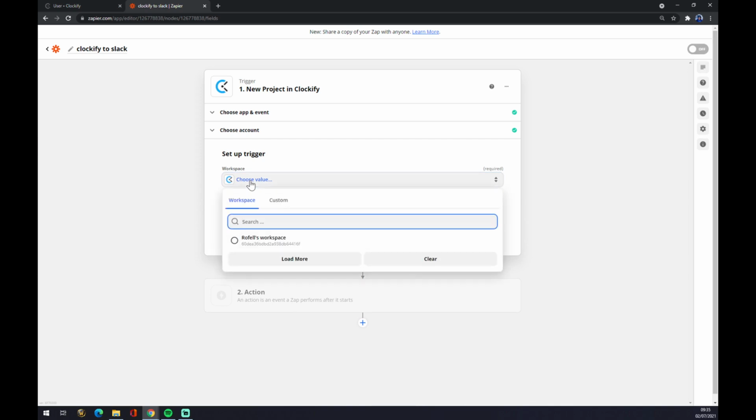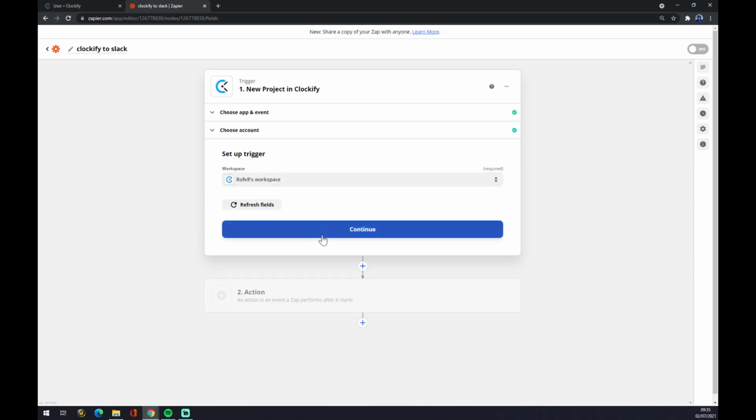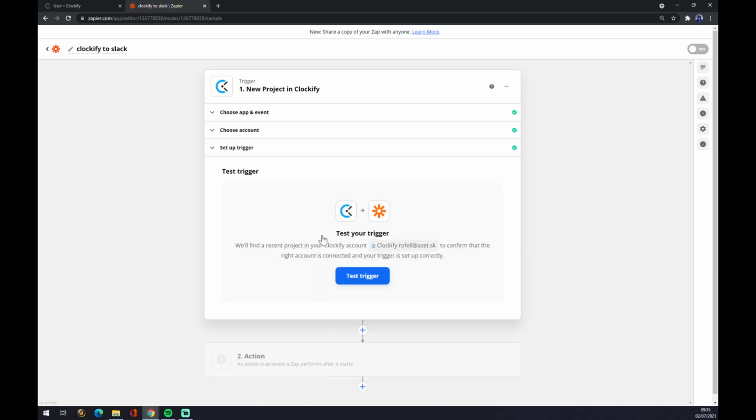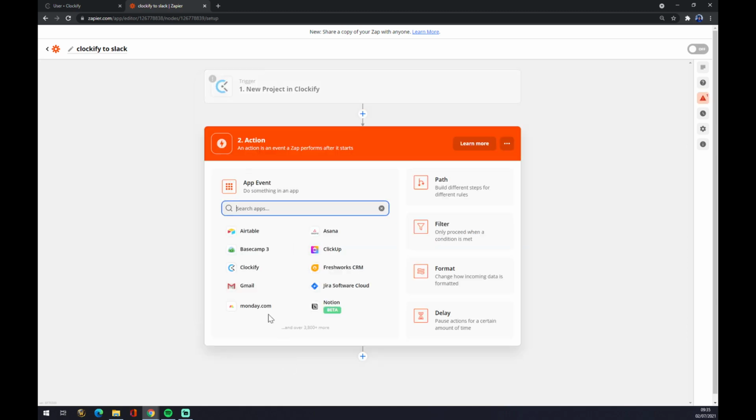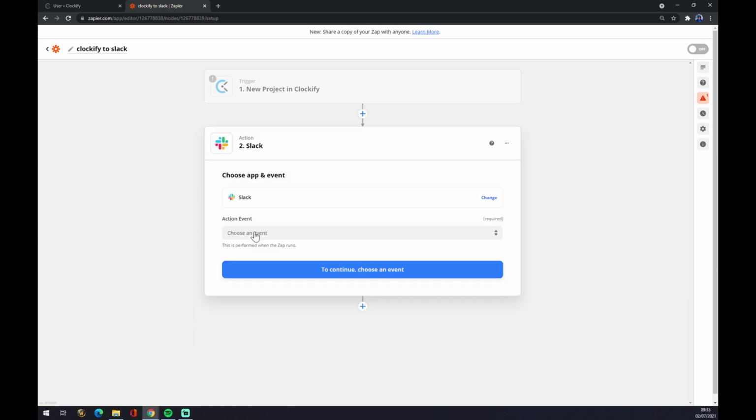We have to pick the workspace. Let's go with the only one that I have on my free account. Continue. And now we can test the trigger. Let's jump to the second action. The second action, as you probably guessed, will be Slack.